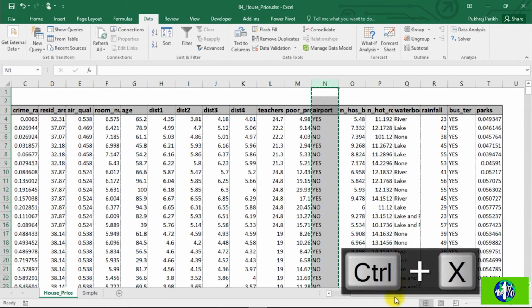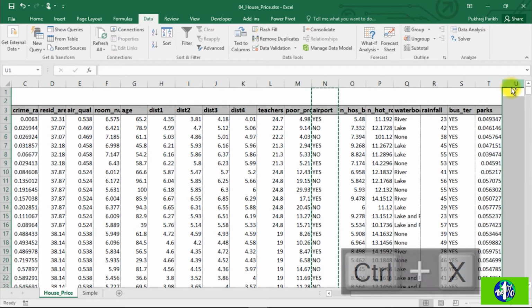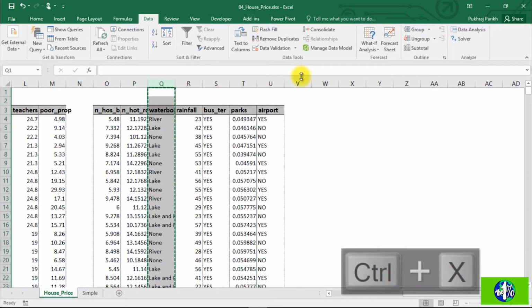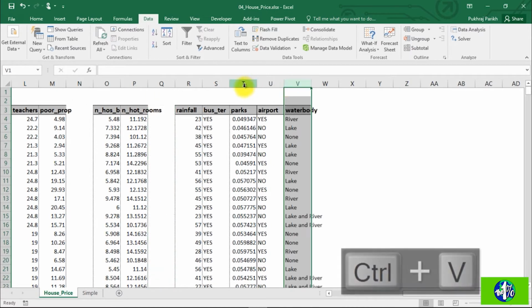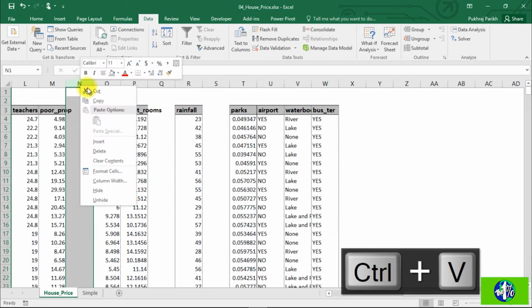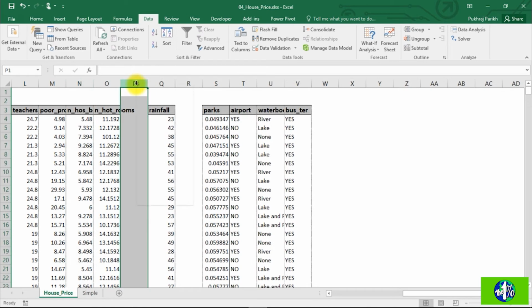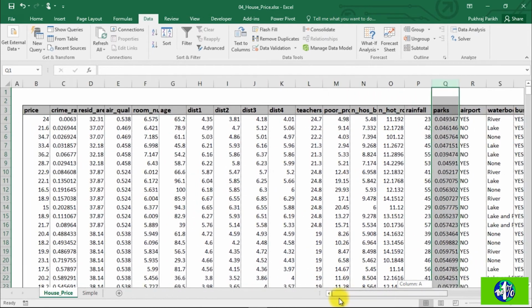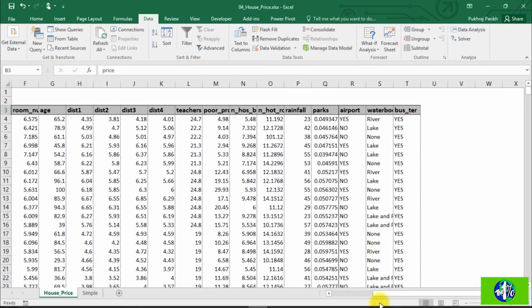So we'll select the whole column by clicking on the name of the column, pressing Ctrl X to cut and Ctrl V at the end to paste it. We will do the same for the other columns. This is the last categorical column. Now these blank columns will be deleted. Just right click on the name of the column and select delete. So all our quantitative variables are from column B to column Q. The columns R, S, T are having categorical variables.